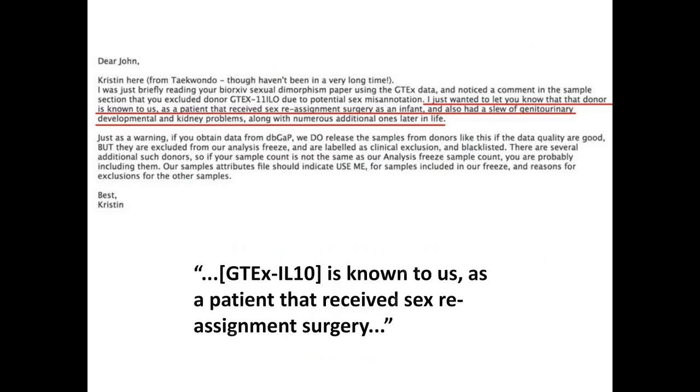So actually, when we put this paper up on bioRxiv, we received information that the PCA method did a good job in terms of quality control. We were told by the Broad that GTEx IL-10 is known to us as a patient that received sex reassignment surgery. So this one simple approach is very necessary because misannotation, mislabeling is widespread in a lot of transcriptomic studies.